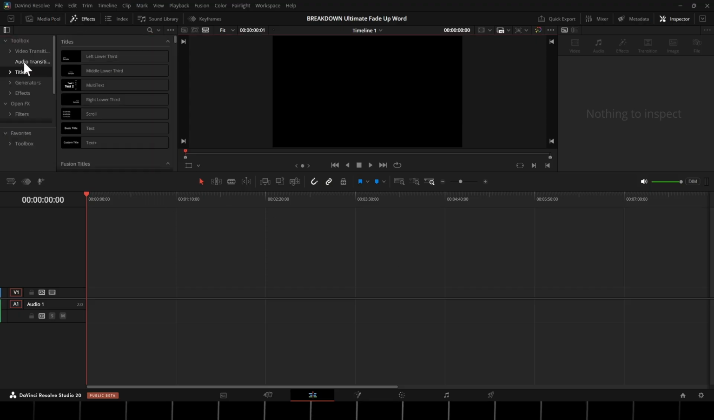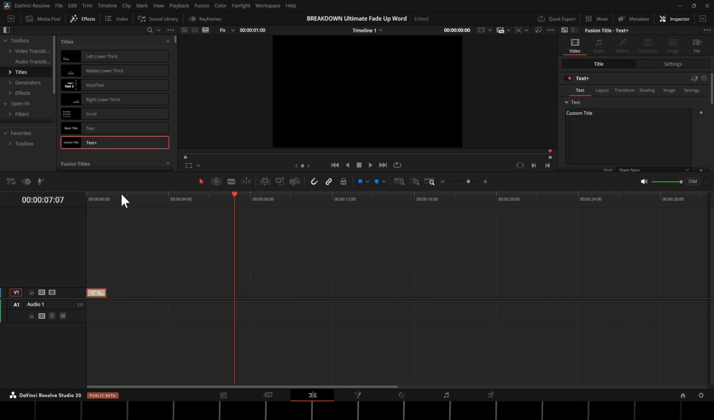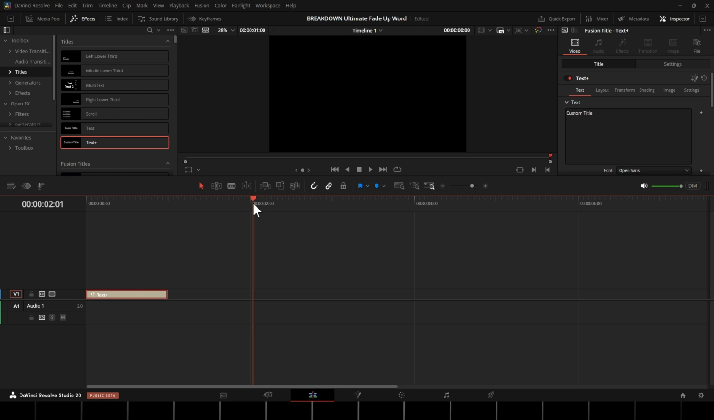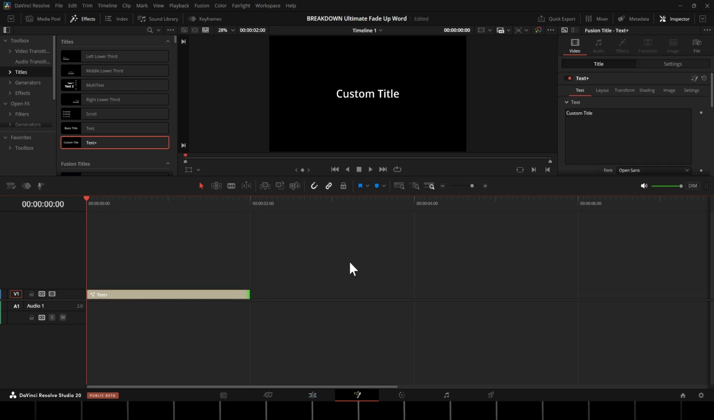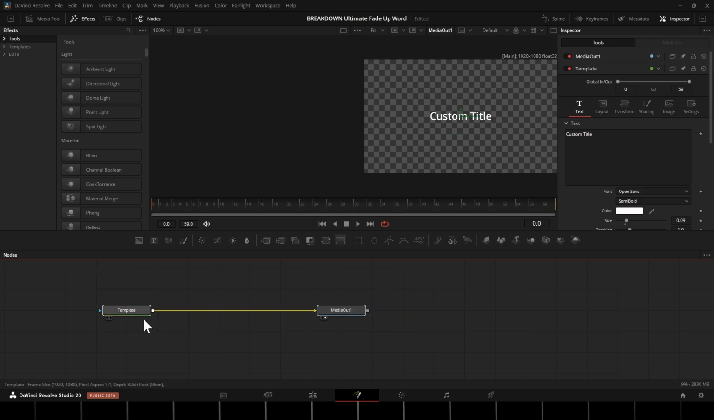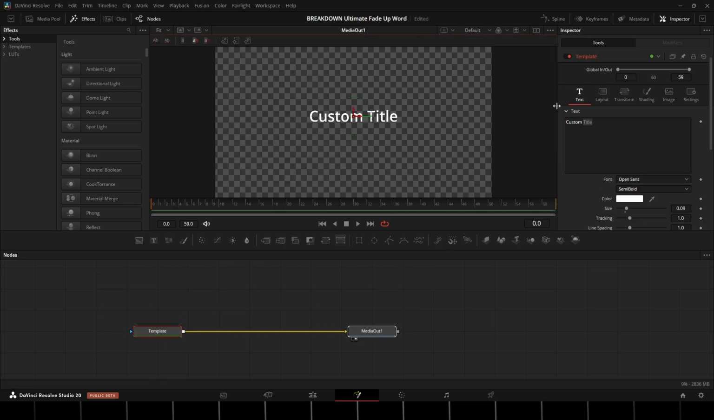First you need to drag the text plus into your timeline. I will set it around 2 seconds. I think it will be enough. Go to your Fusion page. I will customize this text to make it easy to see the effect.